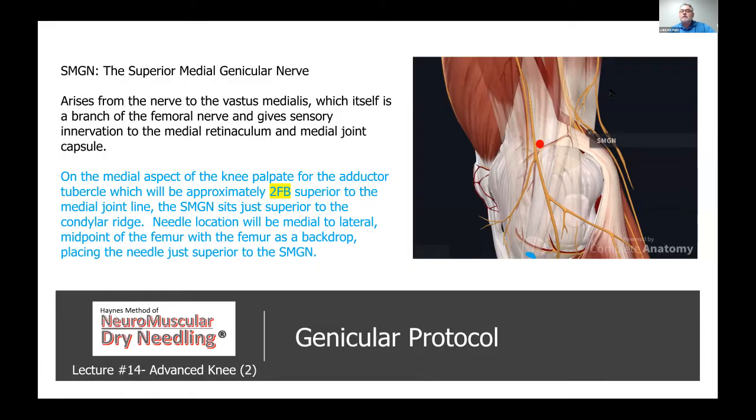Getting straight into it. The superior medial genicular nerve is going to be on the medial aspect of the knee. We're going to palpate the adductor tubercle, and it's going to be basically 2 finger breadths superior to the medial joint line. The superior medial genicular nerve sits just superior to the condylar ridge, so the needle location will be medial to lateral, the midpoint of the femur, and we're going to use the femur as a backdrop, placing the needle just superior to the superior medial genicular nerve.